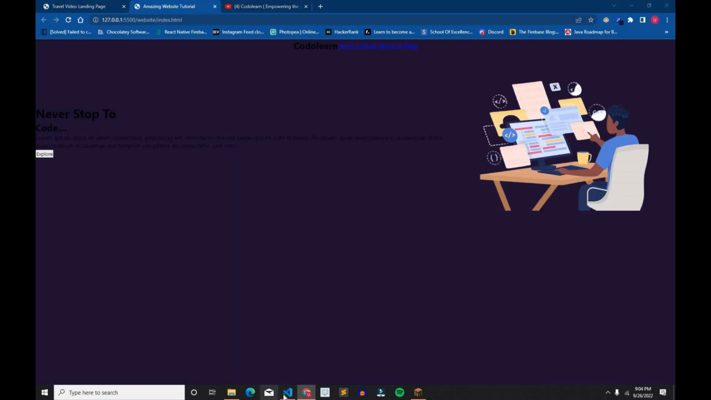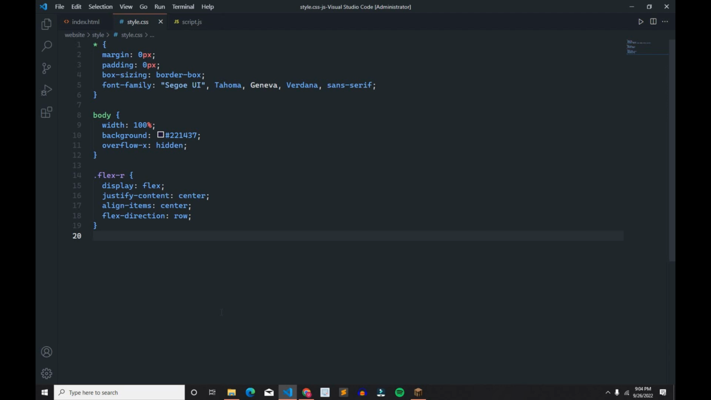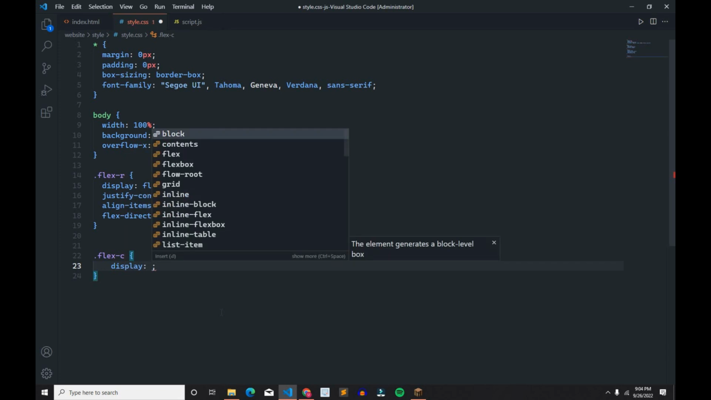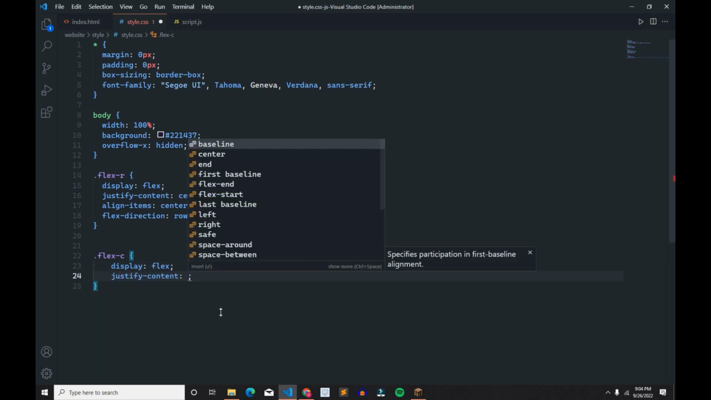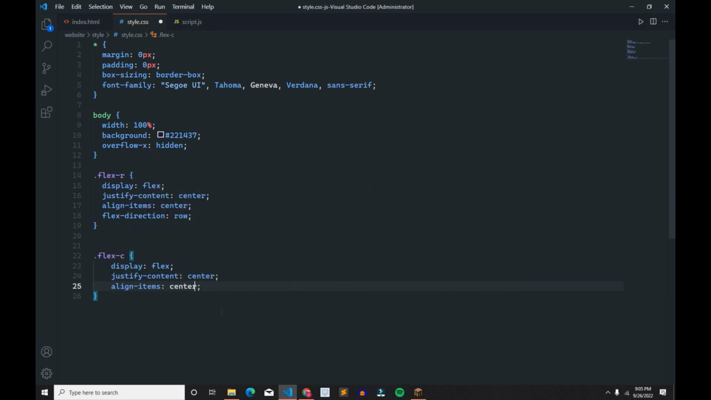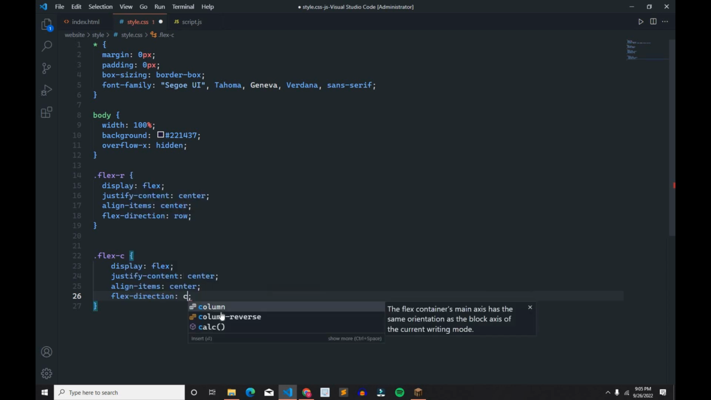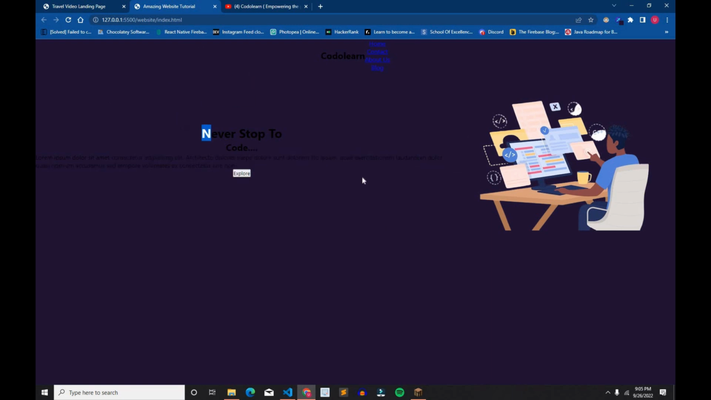First of all, we have to move on to the next. Okay, why is it opening? Okay, move on to the next part. In the next part we just have to add .flex-c, display flex like this. After that we have to add justify content to the center, then align items to the center, flex direction column like this. And after that, you can see something like this.